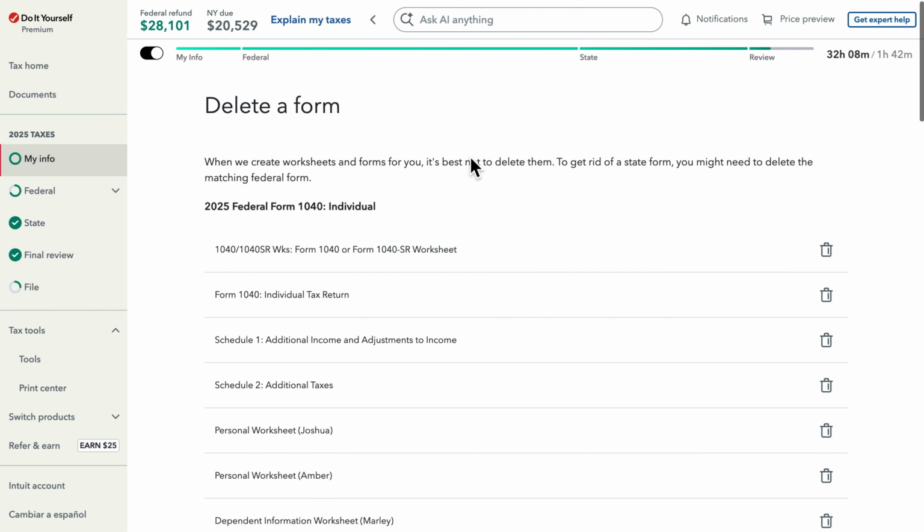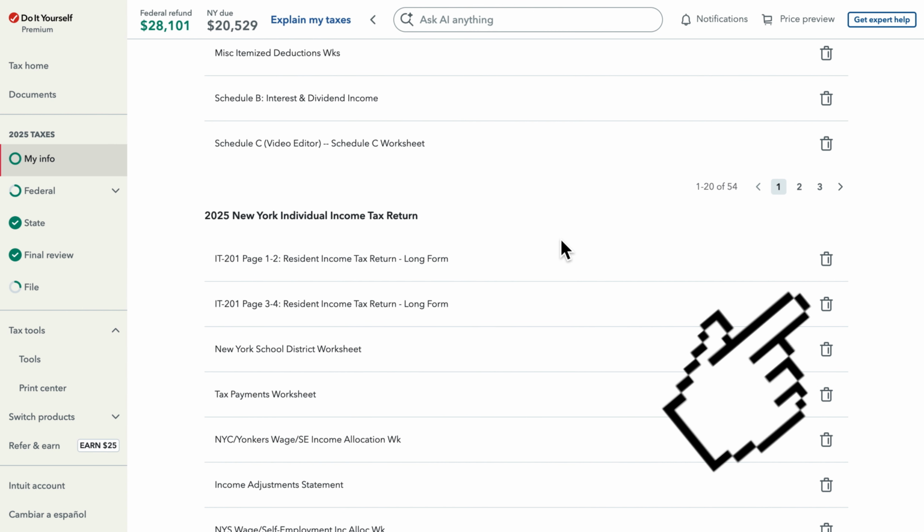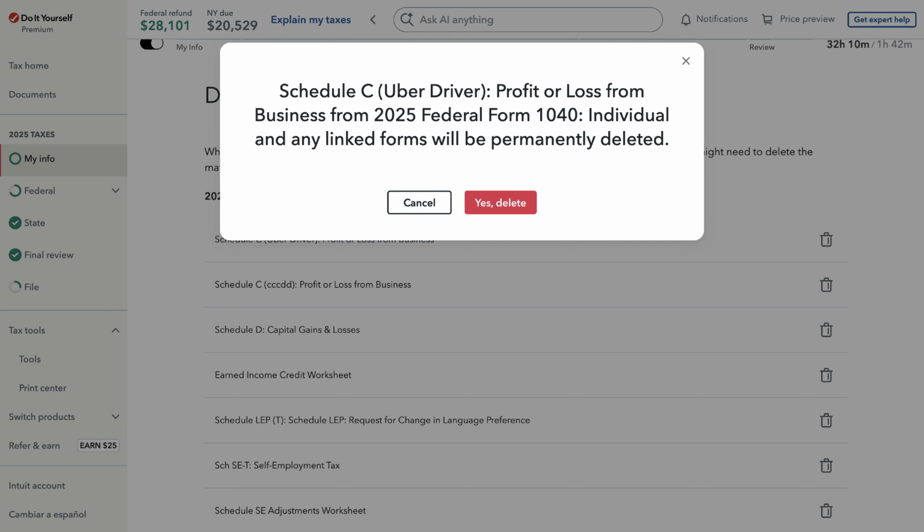Here you may check all the forms that you already did on the TurboTax. You may also delete any of them by clicking right here on the trash icon, and tap on Yes Delete.